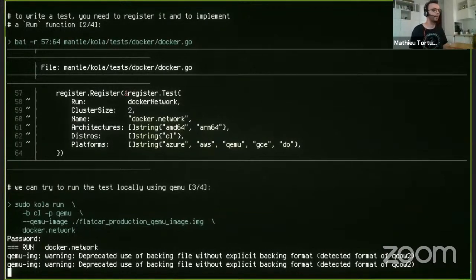You can test everything you want to, and a good point: if you want to contribute to Flatcar or to the Flatcar ecosystem, you can try to run your own test and implement the test for the packages we currently ship with Flatcar. So this Docker test takes around 1 minute to run.